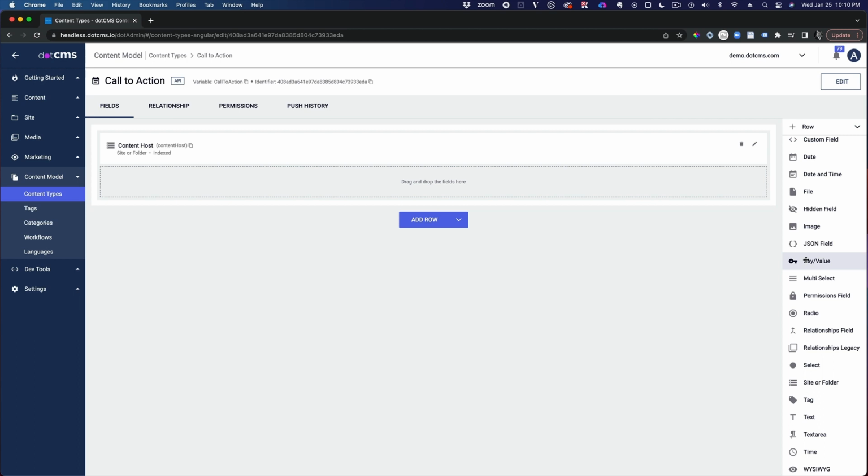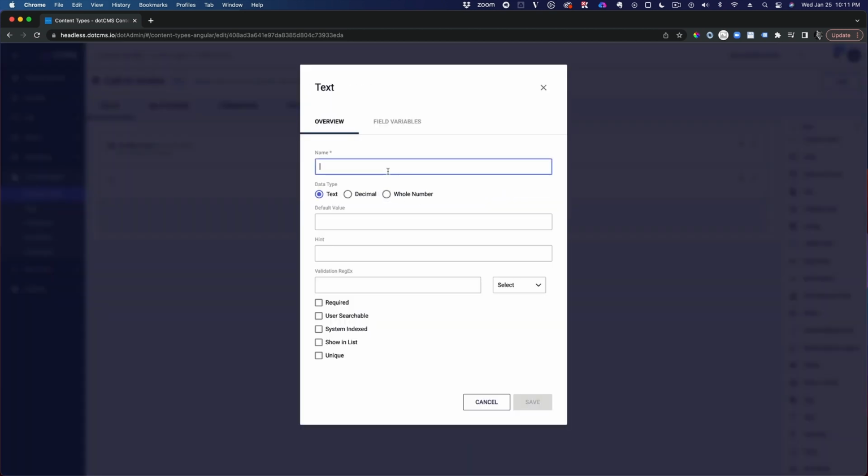We'll show you what this is whenever we contribute the content. It'll make more sense. Then I'm going to add a text field called headline and make it required and user searchable and show in the listing whenever we look at it as a piece of content.